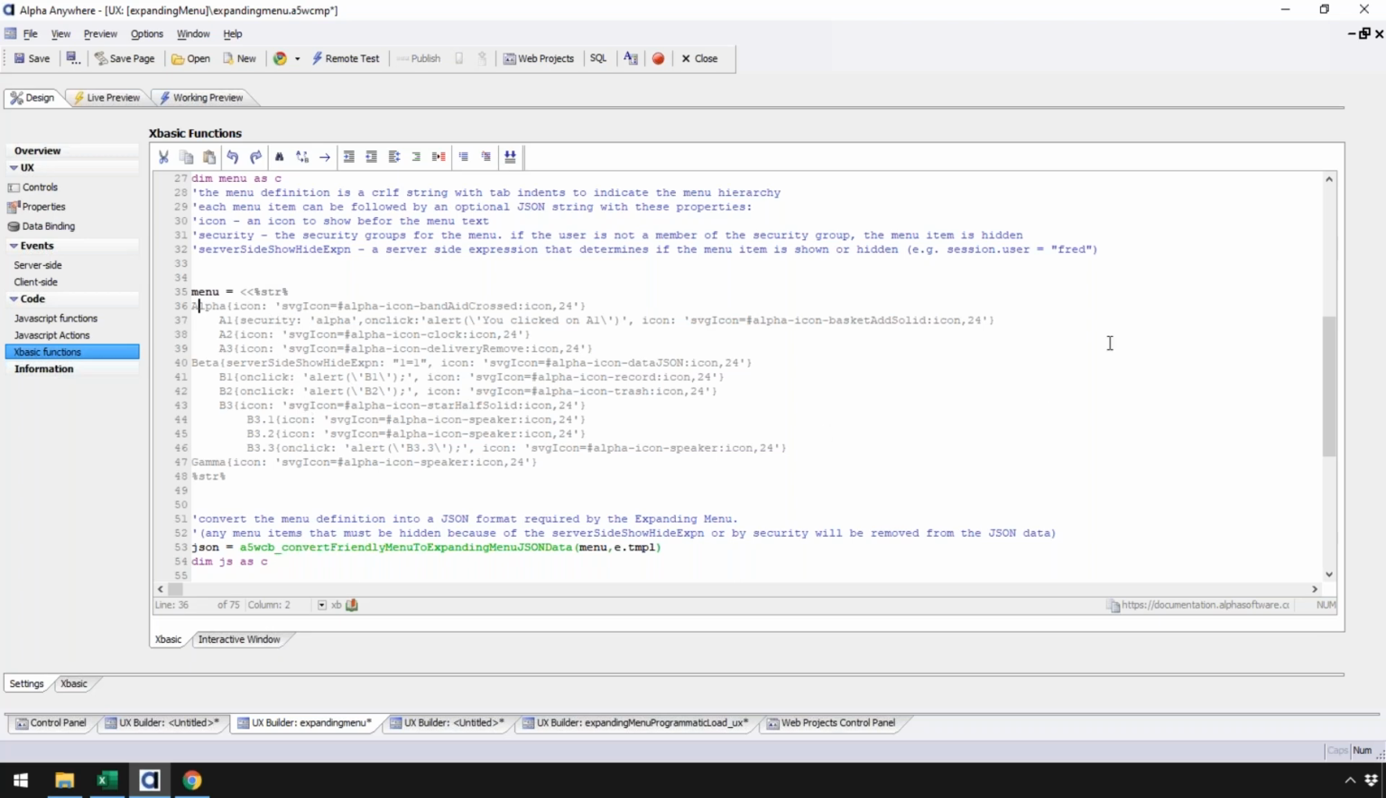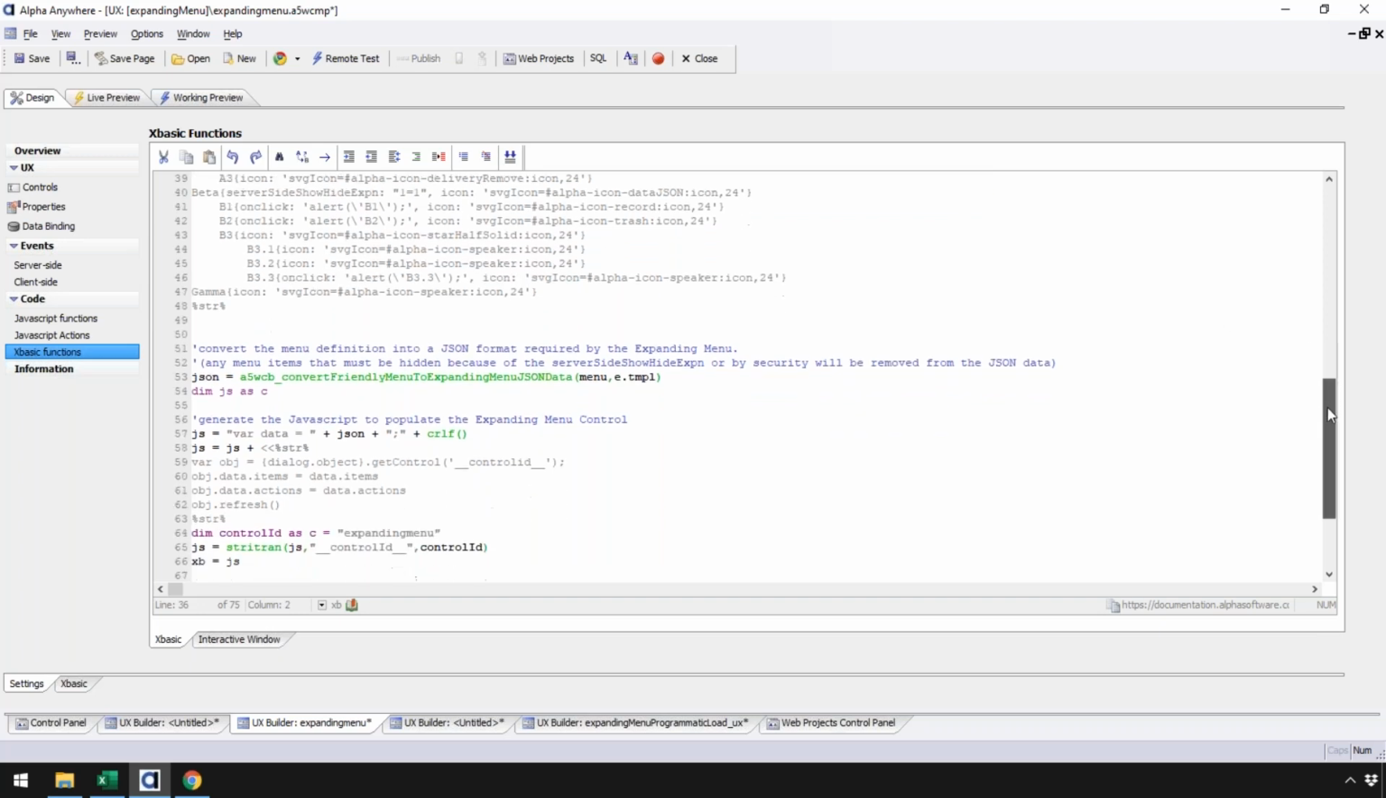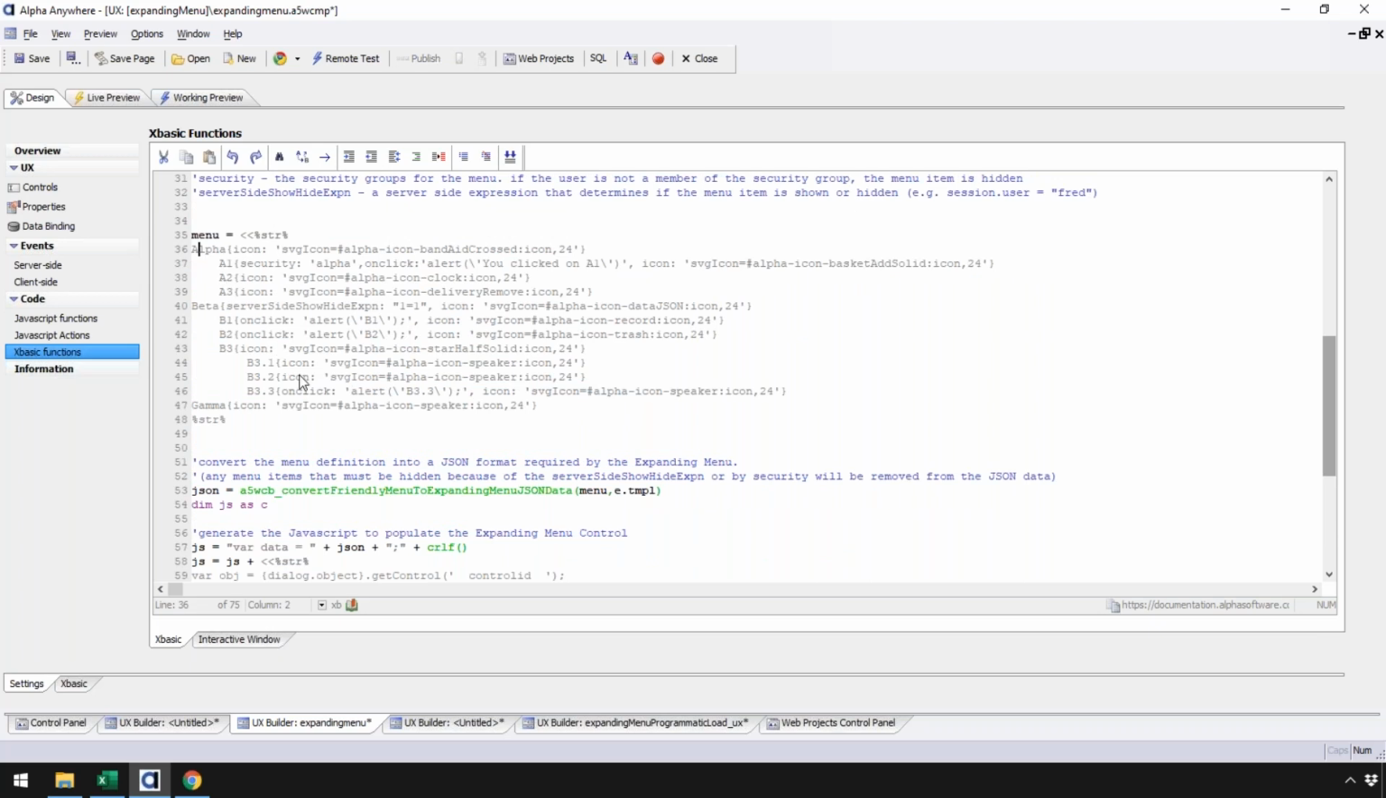Then, once you've generated that, you run a little command that says convert it to this. This is a built-in command that takes this JSON and converts it into data that the expanding menu can use. Then it allows you to go in and populate that expanding menu control. Basically, this is copy and paste. I know this may look a little confusing, but the reality is you're not going to change any of this. Where you're going to focus is how you generate this text here.